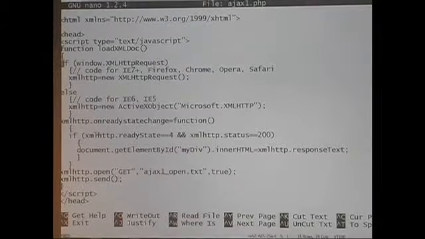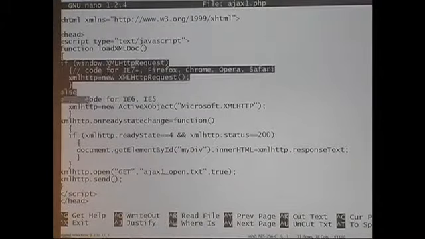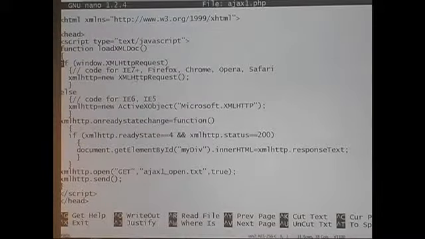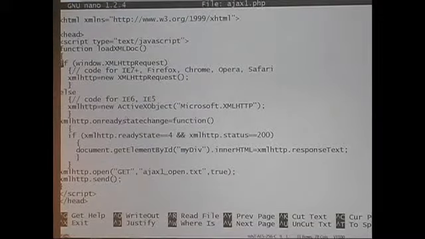I would say that everything going from here to here is just taking care of different kinds of browsers. So in Internet Explorer 7 and now Firefox, Chrome, Opera, or Safari, you would be using the new XMLHttpRequest. And otherwise, for Internet Explorer 6 and 5, you use the ActiveX object. So it's just to make sure that your website is compatible with different kinds of browsers.